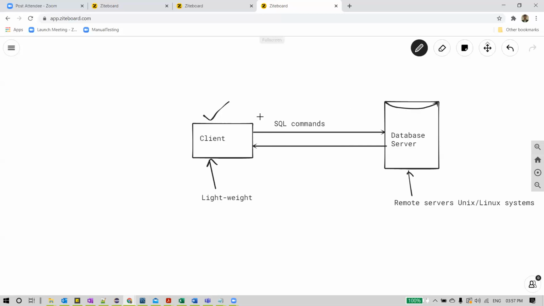The host name where the database is running, a port number where the database is running, these two, and along with that, the credentials to access the database server. So if you have these parameters, you can actually install your database client, which is lightweight. You can install this client directly on your local machine, and you can start connecting to the database, and you can work with your SQL commands to communicate with the database server.